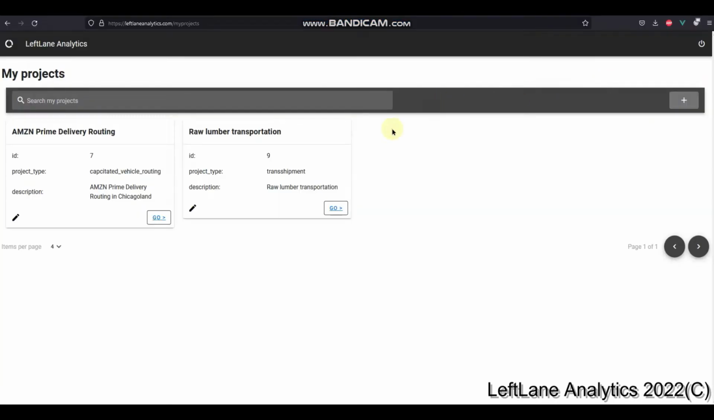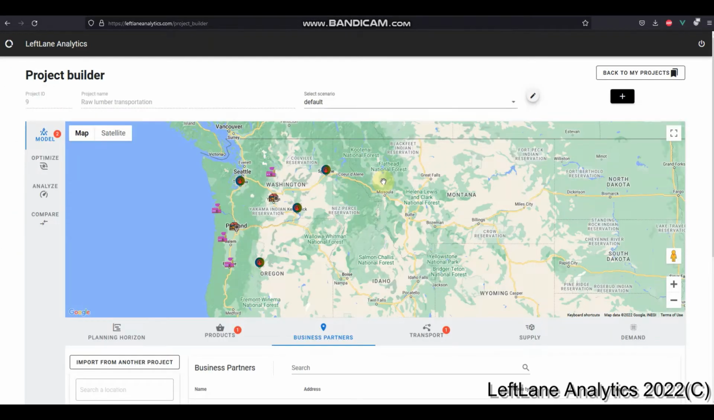The first example is a transshipment problem. This is a classic problem in operations research where the objective is to minimize total transportation costs while satisfying demand and supply constraints. In this problem, you can also use intermediate warehouses or hubs. LeftLane breaks down any problem into three parts: model, optimize, and analyze.